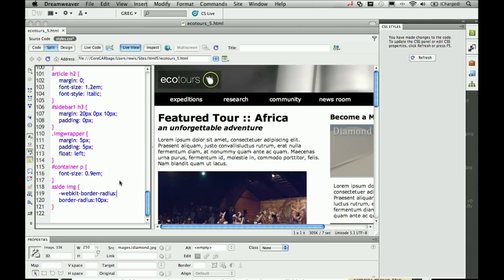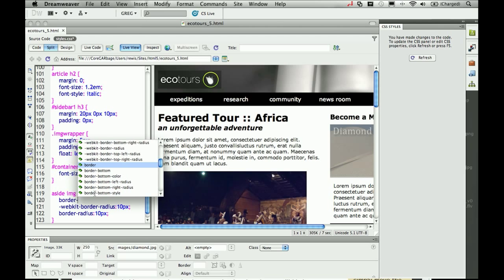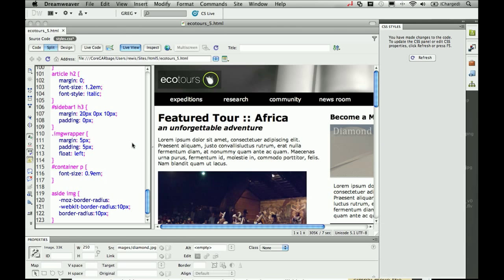Since I am using a WebKit browser here, I'm going to just show you WebKit first. We'll go ahead and add that in, and I'll say give us 10 pixels of border there. And of course, for my Mozilla-based browser, let me just click into a new line here. For my Mozilla-based browsers, in other words, Firefox, I'll go ahead and add in the Moz border radius as well. And I'll just select that and add in 10 pixels.